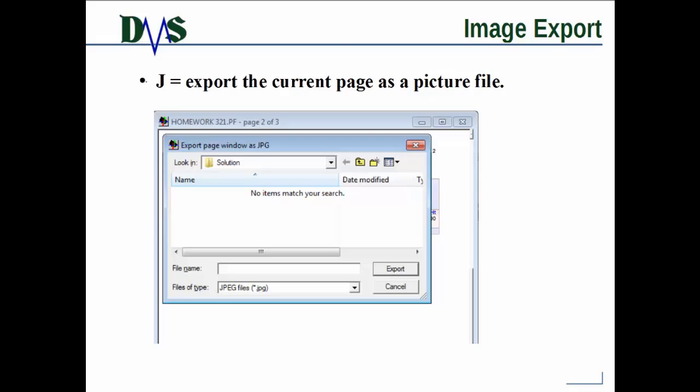The other thing is maybe you don't want to do it as just a Control C. You want to actually keep it as a whole file name, as a whole separate image file. You can also do that. The J key is the hot button for that, and it will export the current page as a picture file. And so it actually gets saved as its own file. Again, it's the entire page though.